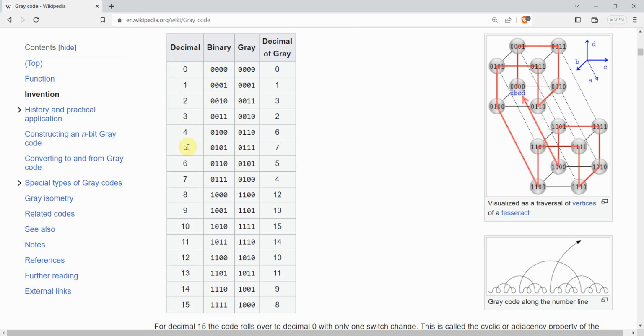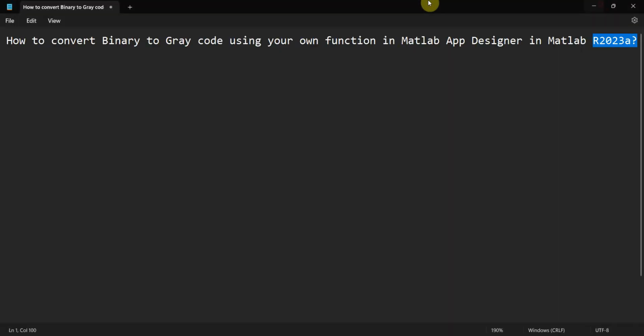So if your decimal value is 0, 1, 2, 3 and so on, the binary values are listed here and the gray code is listed here. In simple words, the difference between binary and gray code is that in gray coding, any subsequent numbers differ by at most one bit. For example, between 1 and 2 only the second bit is changed. Between this and this the first bit is changed, and so on. So we'll try to see how we can produce this same thing in MATLAB.